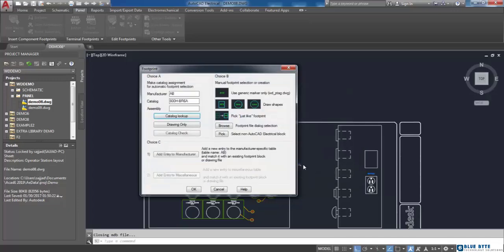In the Choice B area, the shape of footprints can be created manually. You can use the generic marker only by choosing this option. Only the marker will be inserted without any graphical shape. In the next option, you can select each particular shape, such as a square, circle, or polygon. And the last option will make it possible to create a new footprint shape similar to an existing footprint shape.